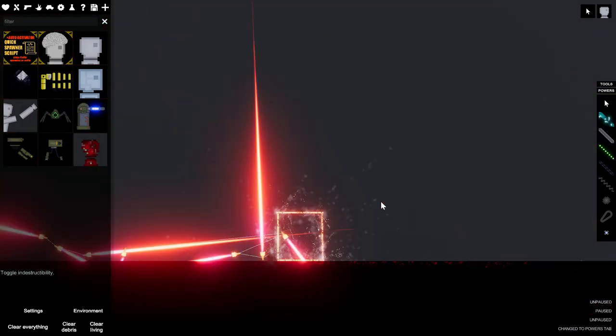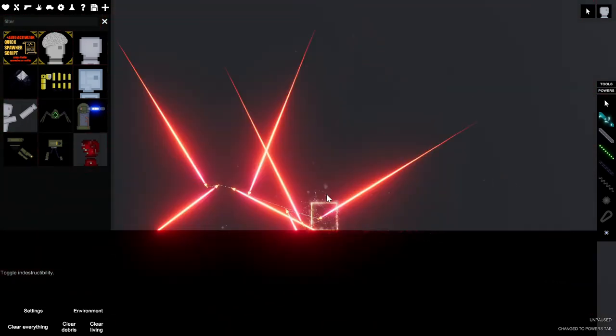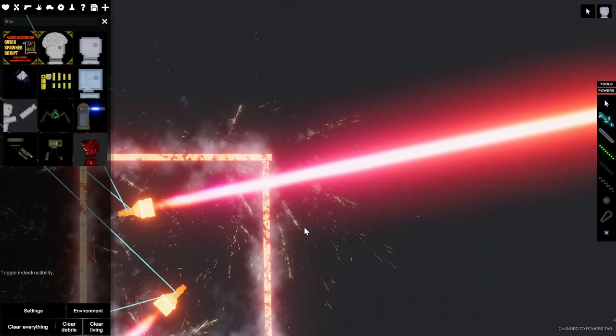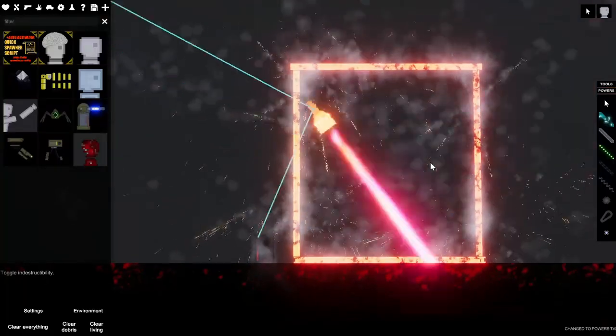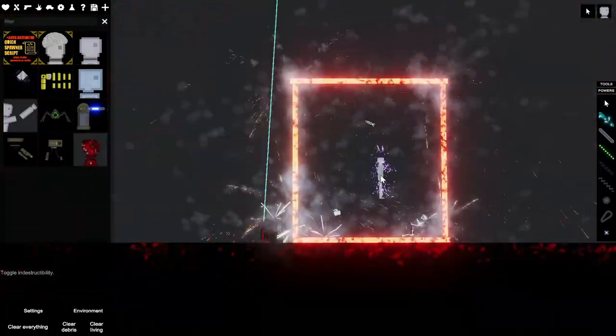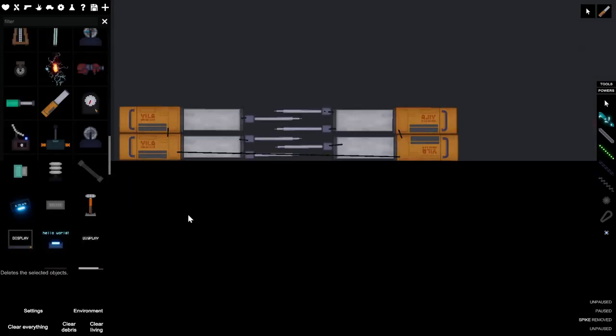What did I do? Oh my god. What did I do? What is this? This looks like a spike pit. I wonder if I put a human in there. He's just dead. Okay, the machine is done.